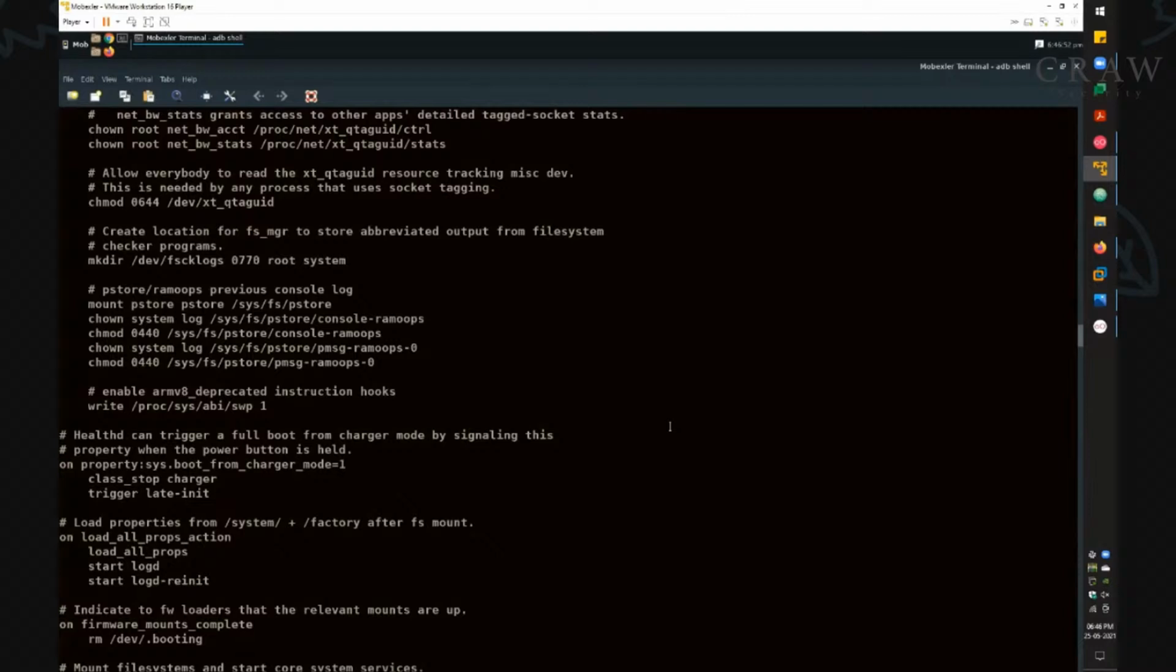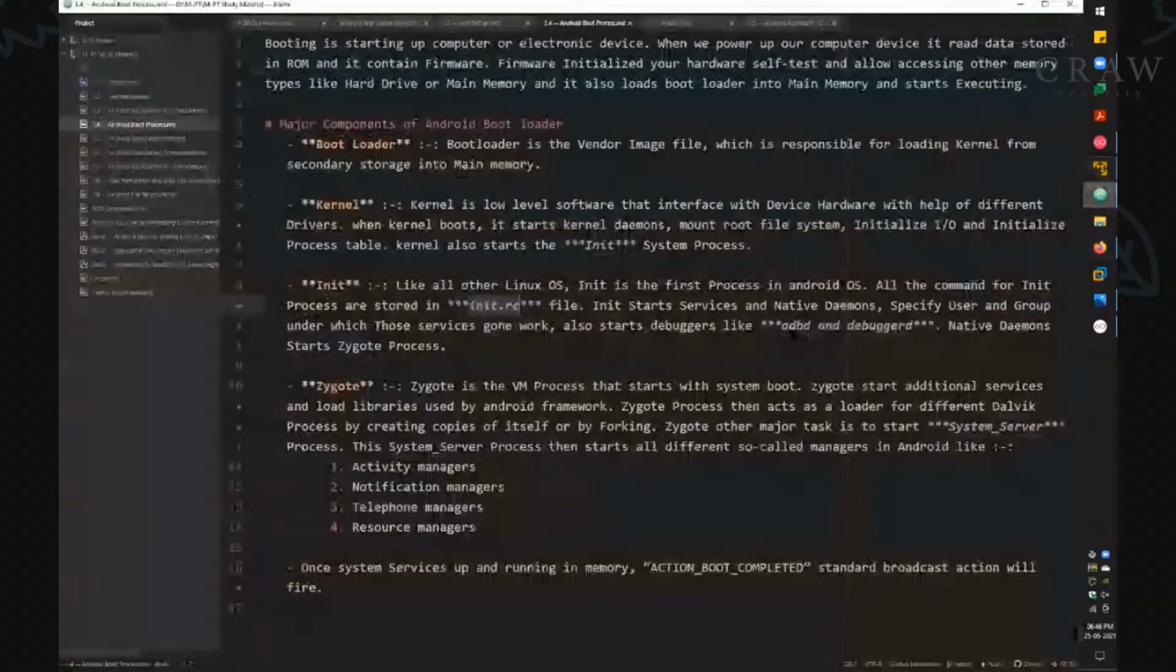And that init.rc file contains one more important part, which is your debugger, the ADB daemon. We call it the Android Debug Bridge daemon, because it's a background running process. It starts with the boot up and it ends with the boot out. Simple, right? So after executing all the commands from the init.rc file, your init will then start a process.